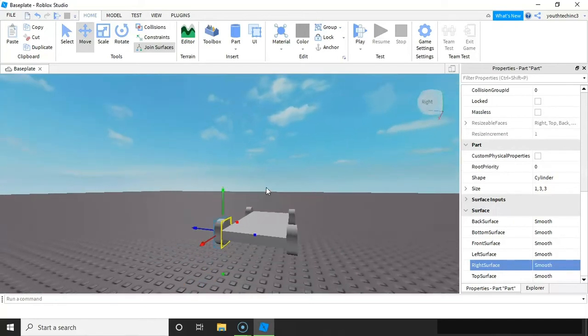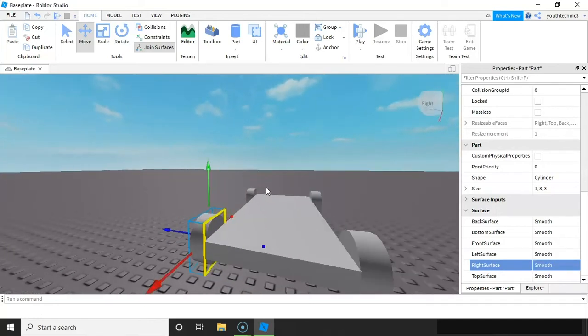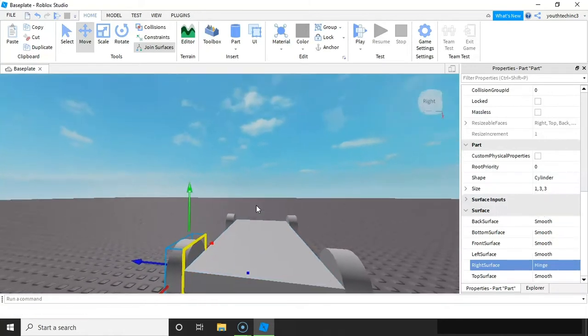Awesome. So there we go. We know we have the correct surface because, again, it's highlighted in yellow here. And so simply what we're going to do is click on the drop down arrow here, and we're going to change this from smooth to hinge. And there we go. Now we have a hinge on our surface.